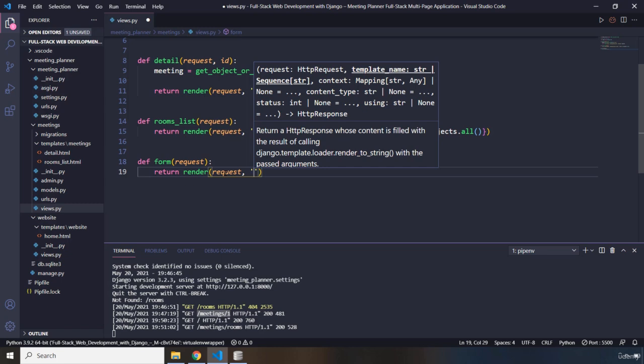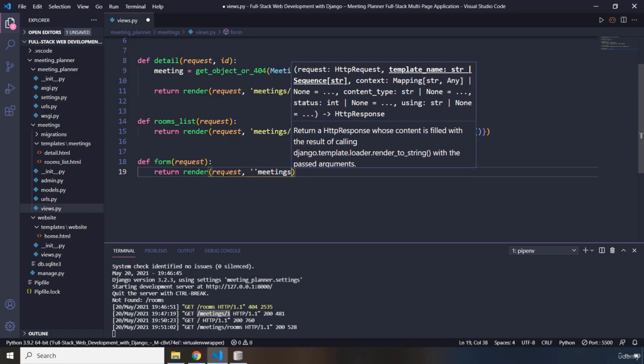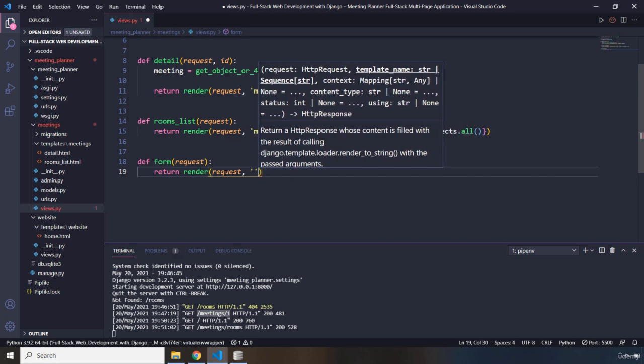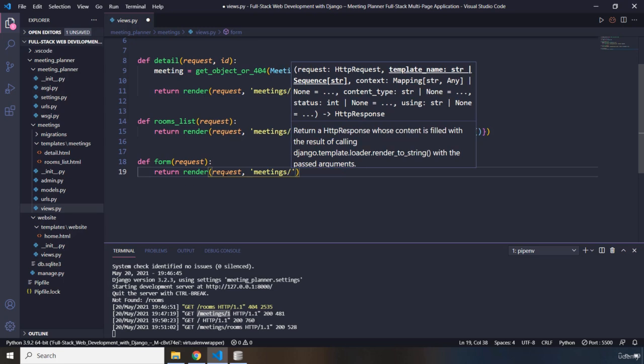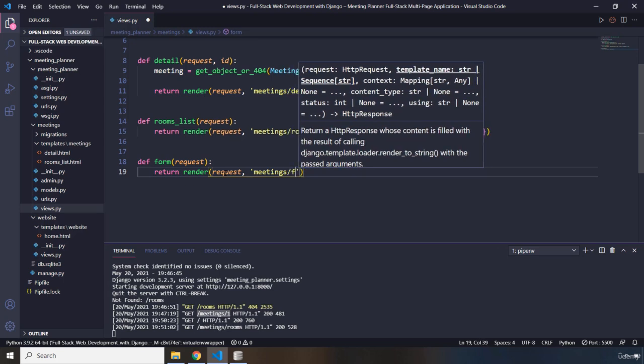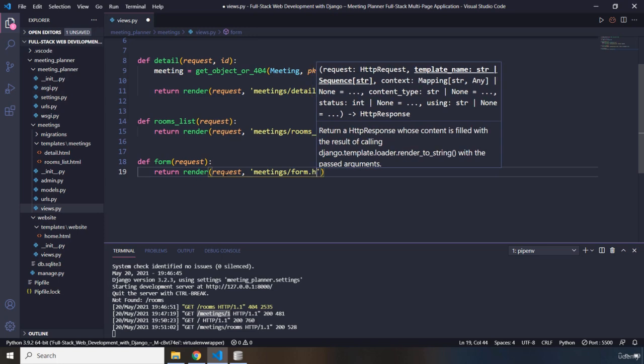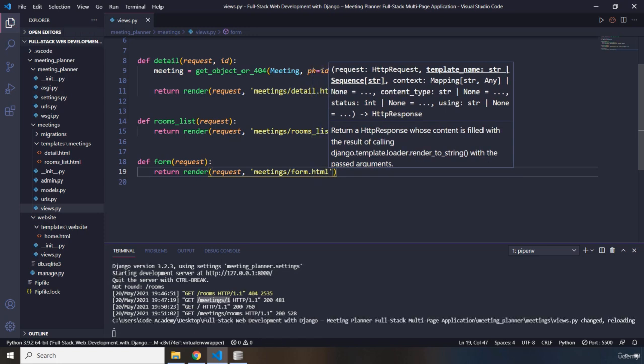So again, by default, Django expects all the HTML templates to be within the templates folder. We just have to specify where within the templates. So I'm going to say they are within the meetings slash, what should we call this HTML? I'm just going to call it form.html. So far, we are done with this.